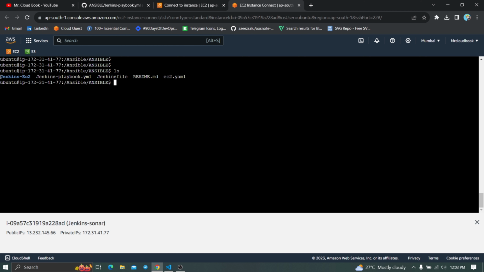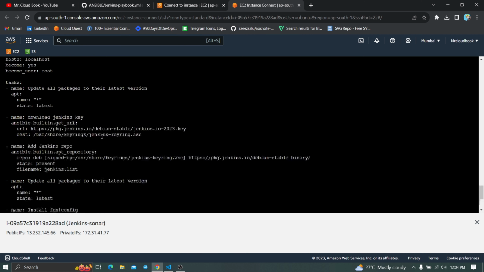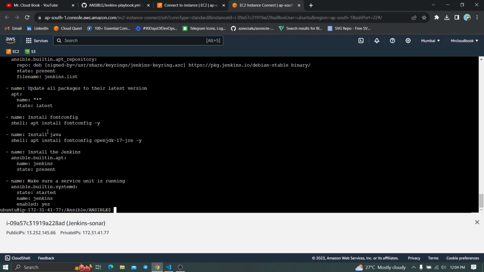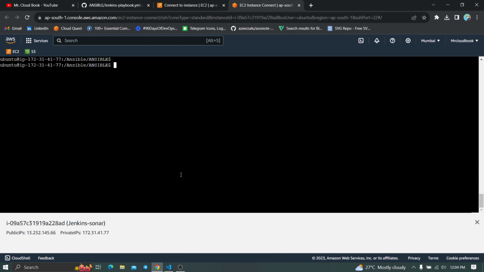EC2 YAML and Jenkins EC2 resources, these are the Terraform files. If you go inside the Jenkins EC2 and ls, these are the Jenkins Terraform files to provision an EC2 instance. And if you come back and run cat jenkins-playbook, this is the playbook we use for installation of Jenkins. So everything works fine.